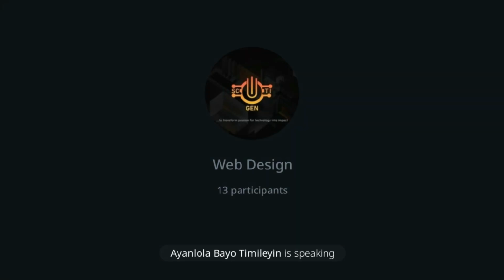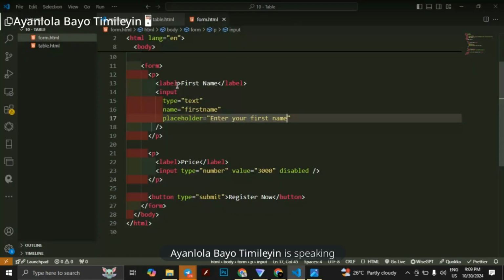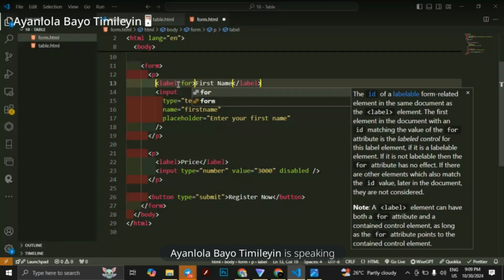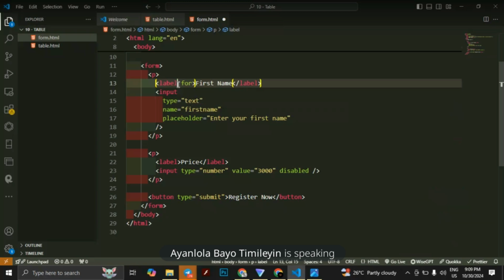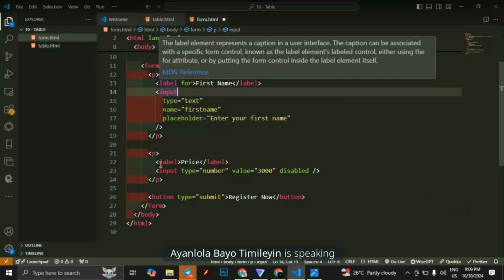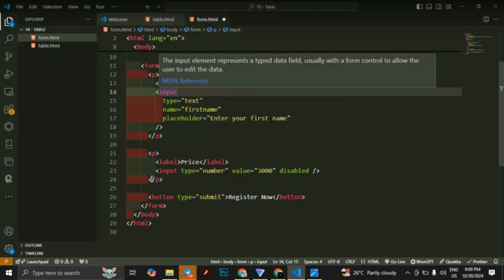Okay, the label also has a special attribute called for. This for actually works with the ID attribute, right? It is a way of connecting the label and the input together. Are we together? Now we have two labels in our form, and we have two input elements. This label 1 and this label 2, then we have input 1 and input 2.